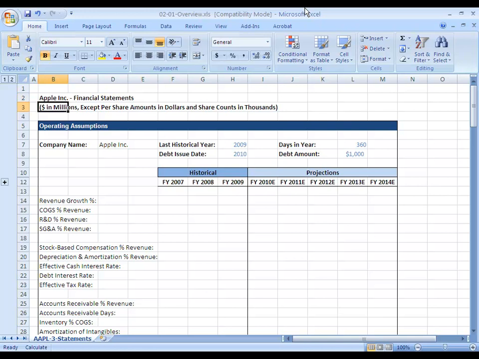So up here at the top, you see some of our key assumptions: the company name, the year that we're starting at, the historical year of 2009. The reason we have this is to make our model more flexible. If you press F2 here, you see that I'm linking directly to this historical year. So if I change this to, say, 2010, then our model will be flexible enough to support that.